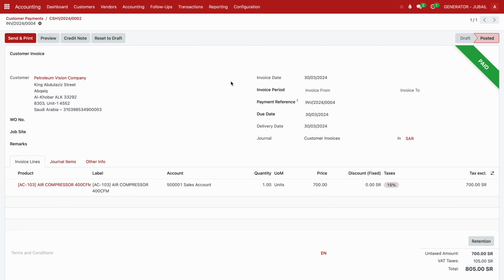So this is how the two methods work: one is the advance payment from the customer, as well as the allocation payment against an open invoice.